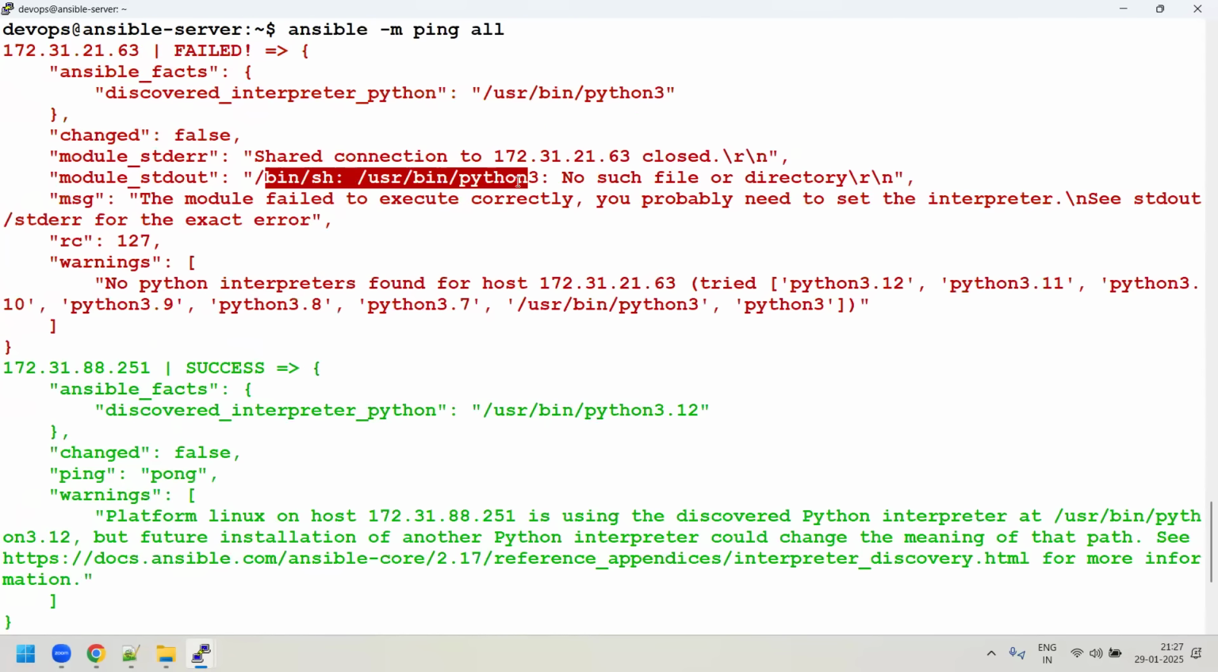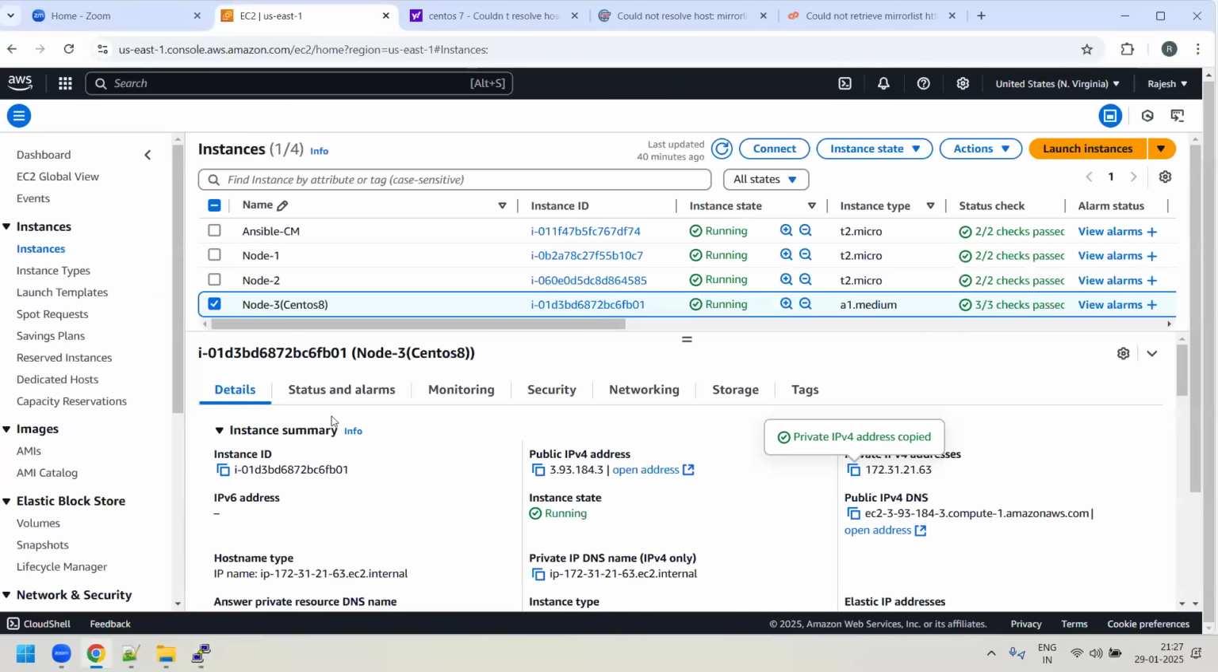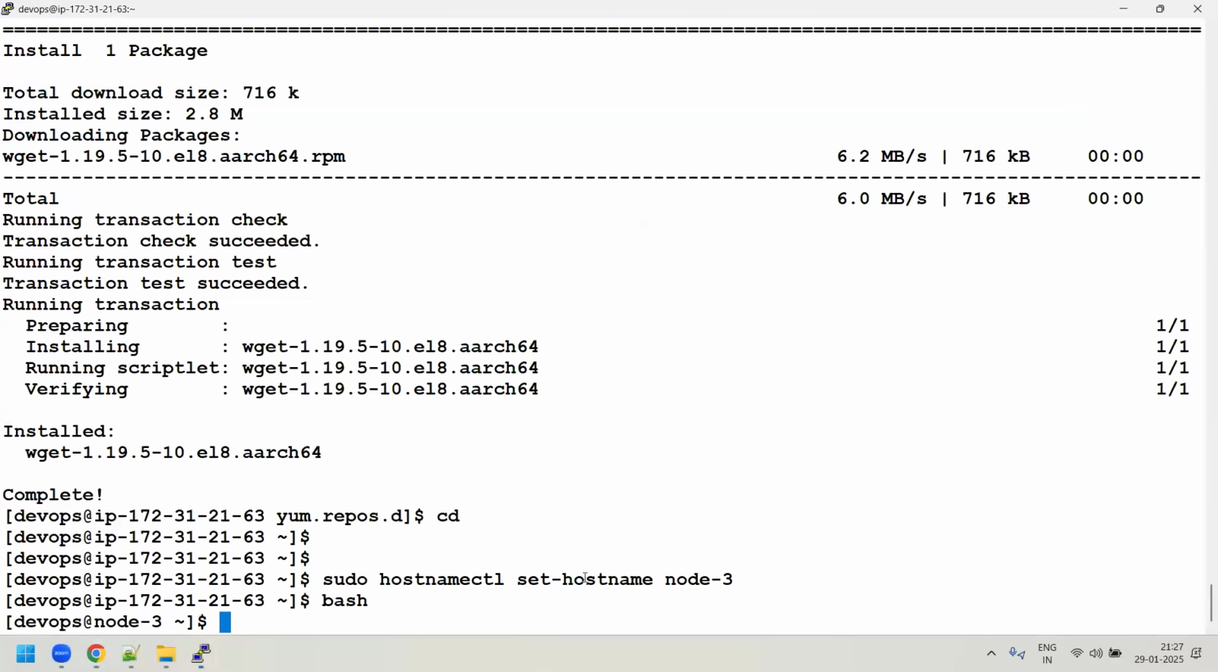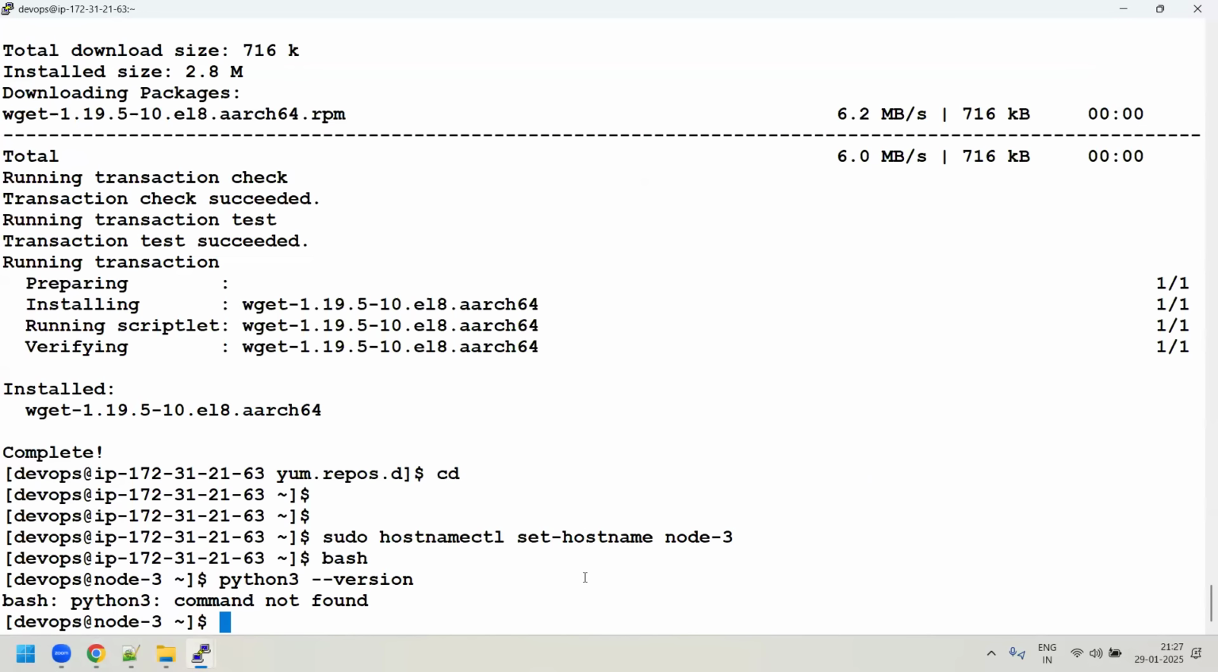We have to install Python 3 also, right? Headache, man, on installing the Python on the Node 3, right? Yeah, Node 3 is not having Python 3, right? Right. I had just forgotten Python 3. So the Python 3 version is not there. sudo yum install python3, y.